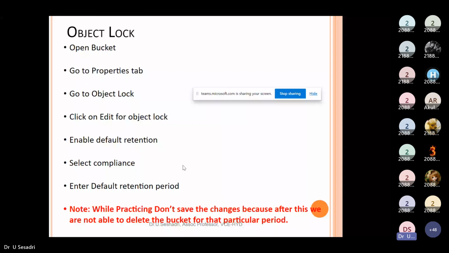While practicing, don't save the changes, because after this we are not able to delete the bucket for that particular period. I have given the retention period in object lock as 1 day. After 24 hours only, that retention period is over, and then only the bucket can be deleted. That's why I have mentioned that in the note also.